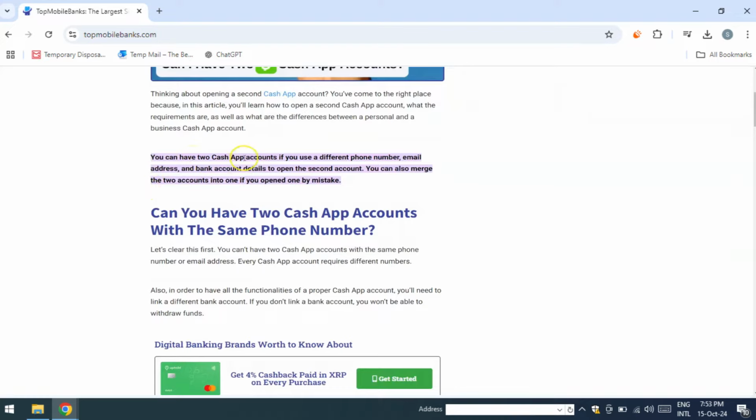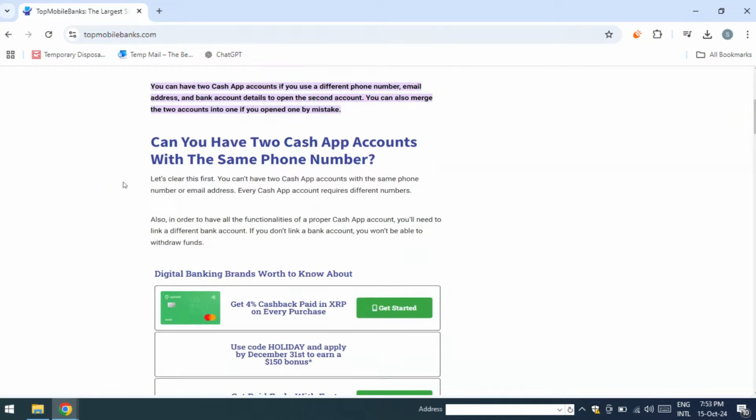Let's start with the big question. Can you have two Cash App accounts? Yes, you can, but you'll need different phone numbers, emails, and bank account details to open the second account. You can also merge two accounts into one if you opened one by mistake, so keep that in mind.